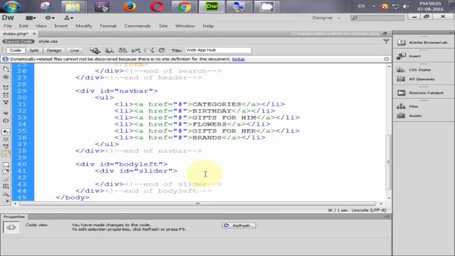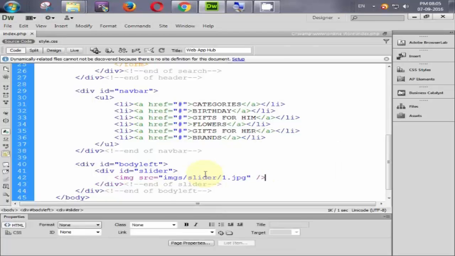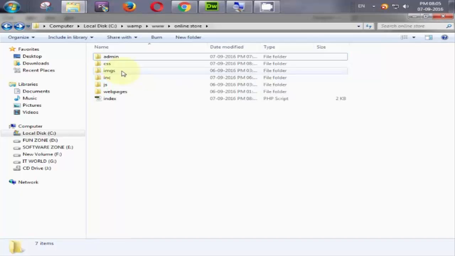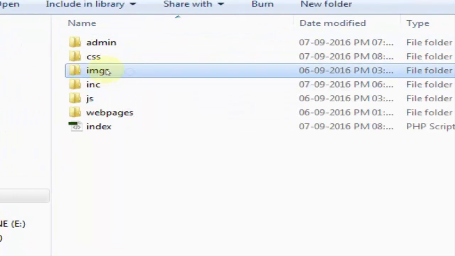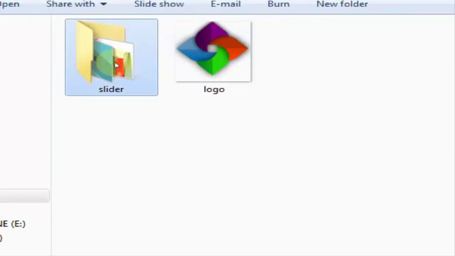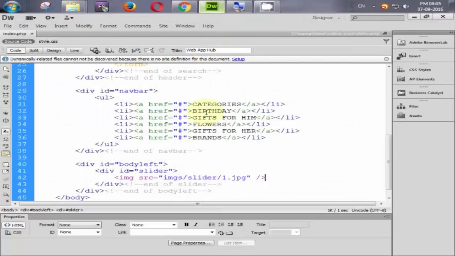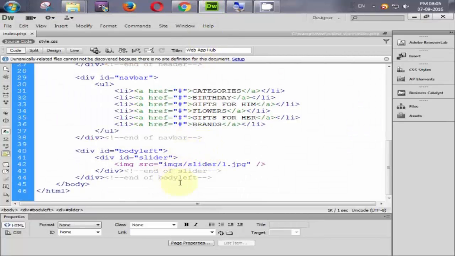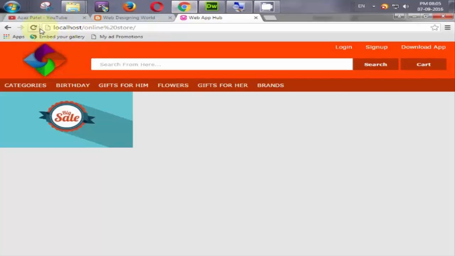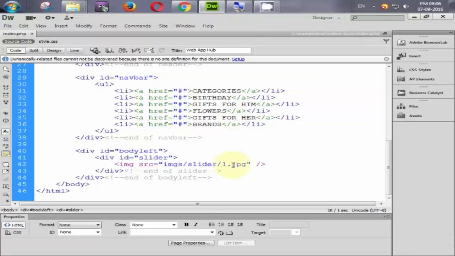Inside slider we use an image for slider rotation. We have some images inside our images folder, and we have its subfolder, slider/1.jpg. Close the image tag and check the image. Our image is here. Look at here, images folder, and we have a slider subfolder, and we have one image like one. So now let's check. Slider image is coming, but we need to design it.